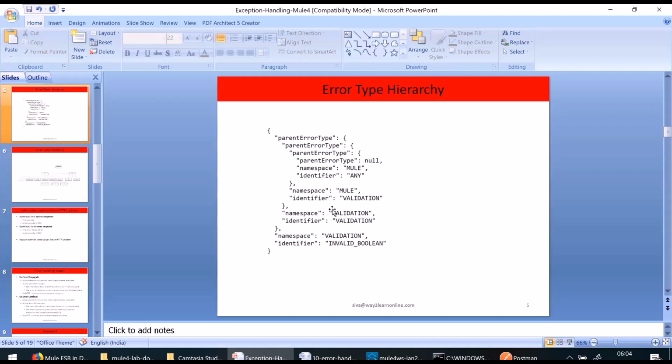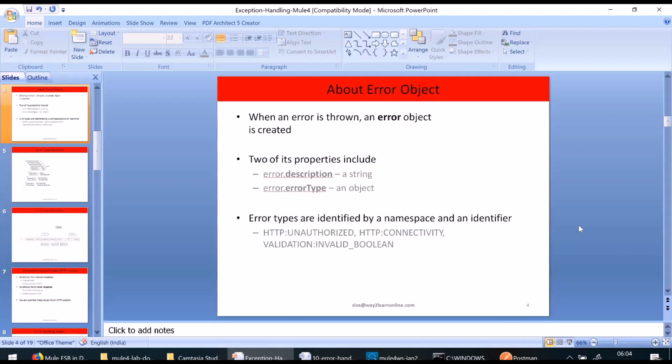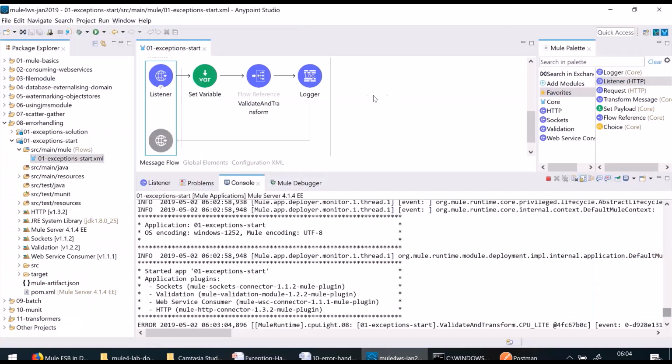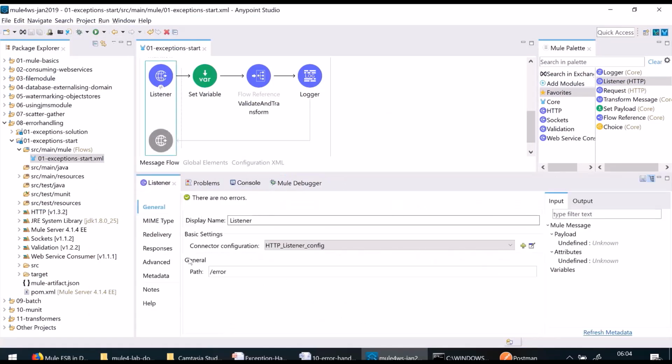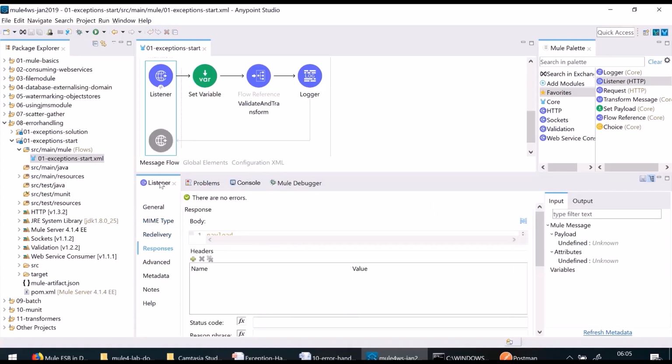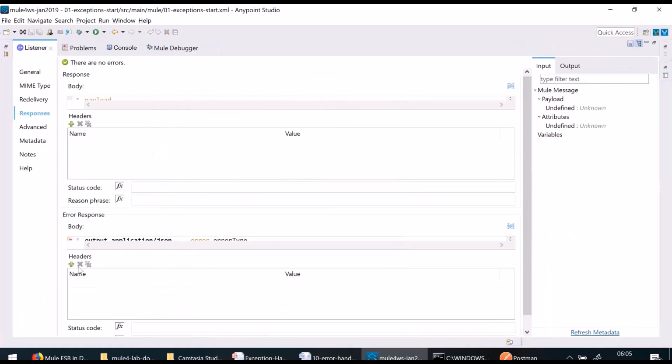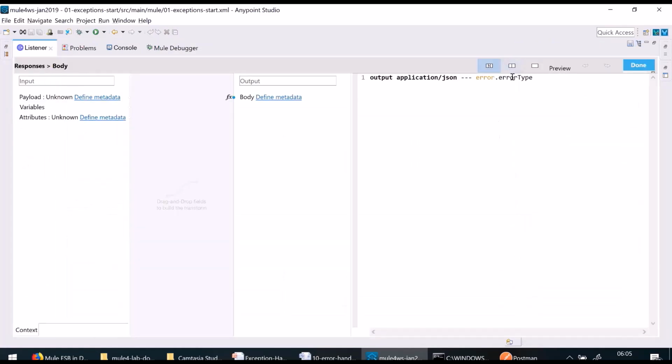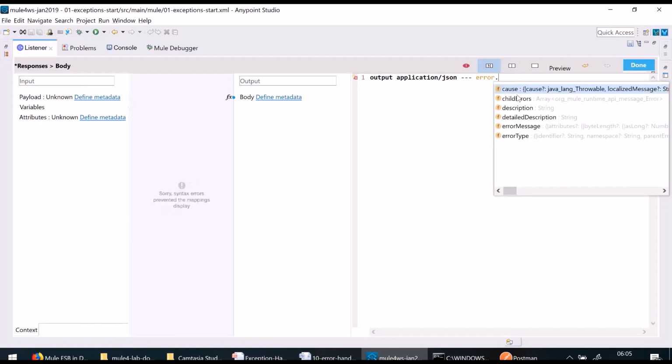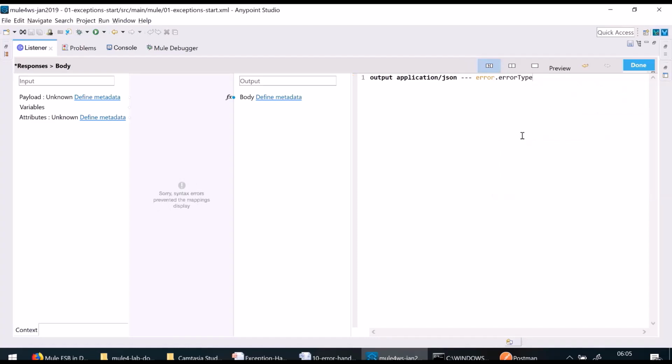hierarchical JSON, right? So every error object has these important properties: error.description and error.type. So what all others are there in the error object? Let us see. I'll go to responses again. I'll maximize it. Here I'll click on graphical view. Error dot. See, error dot cause, error dot description is nothing but the error message. Error dot type is what we have displayed right now as JSON.